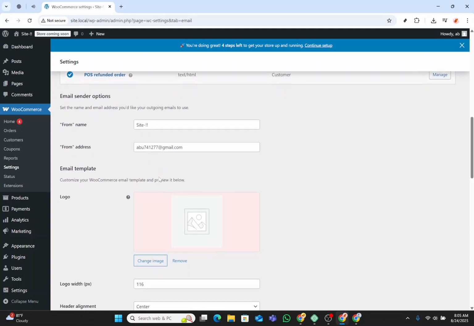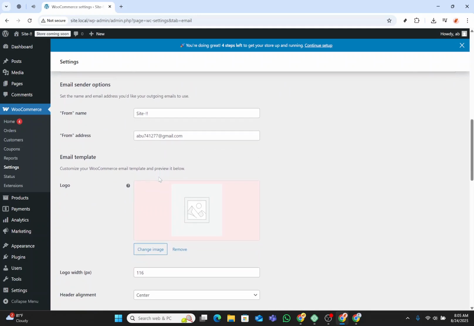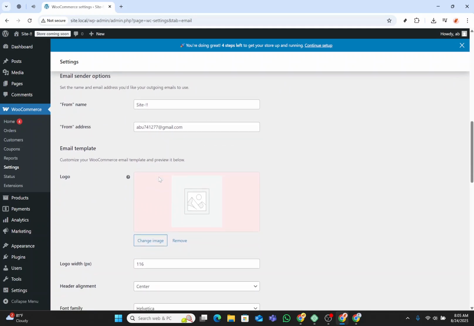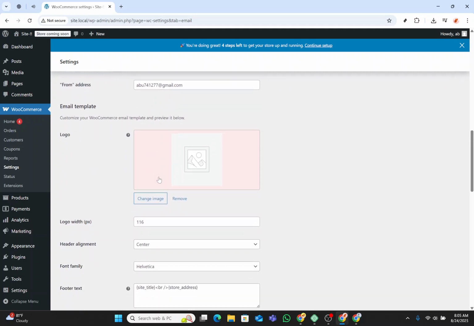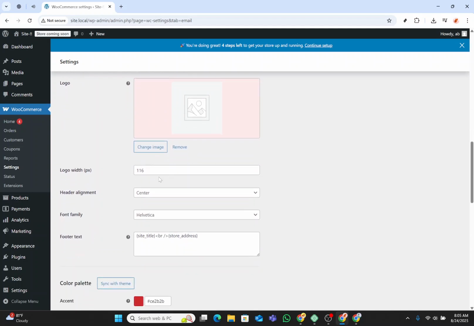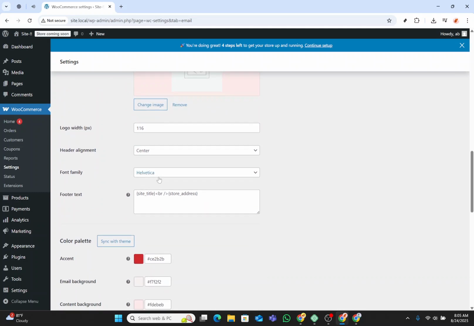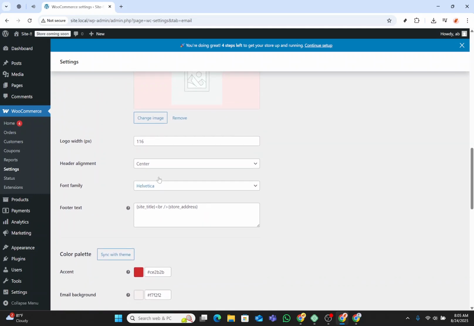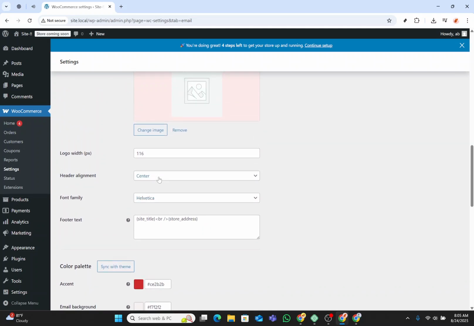Now that you're in the Emails section, scroll down until you find the footer text area. This is the space where you can input or revise the text that appears at the bottom of your emails. It's crucial for branding or sharing necessary information with your customers, like contact details or social media links.